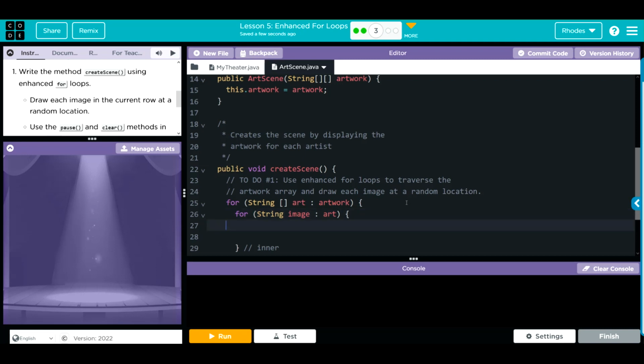After that, we just want to give it a random position for each row. So that means within our inner loop, we're going to write our random number. So let's do int random x, and that'll be equal to, we're going to cast because we want a whole number, so we'll put an int.